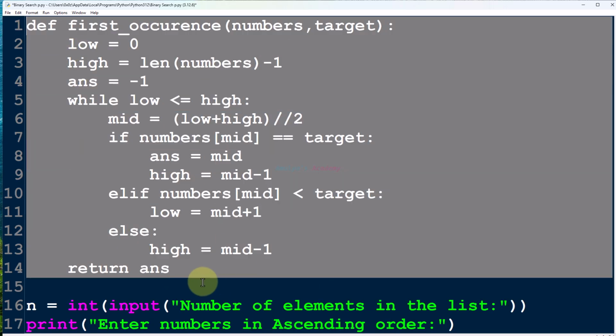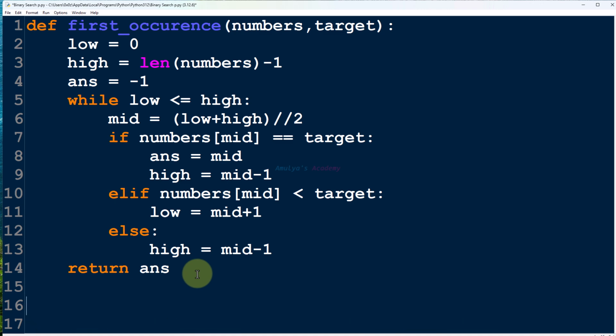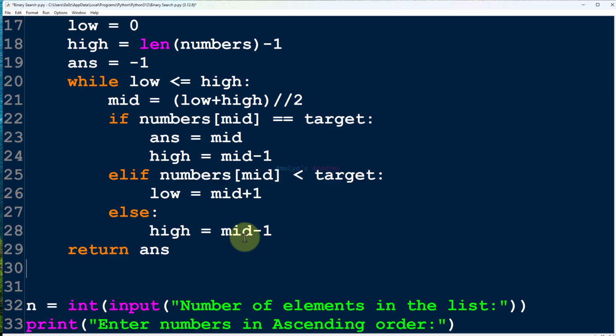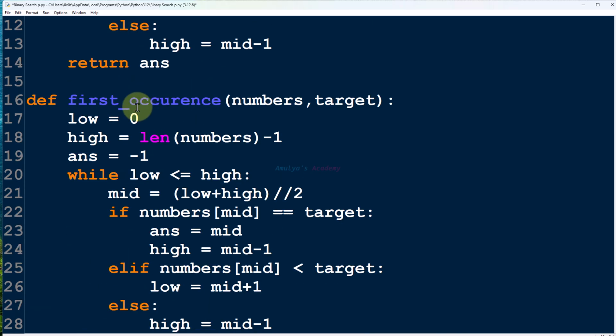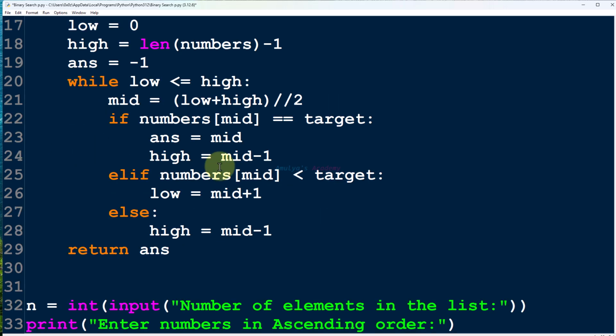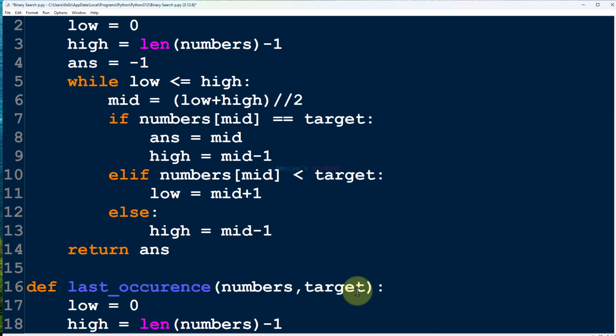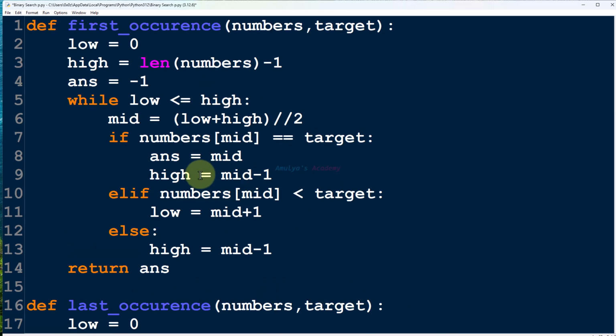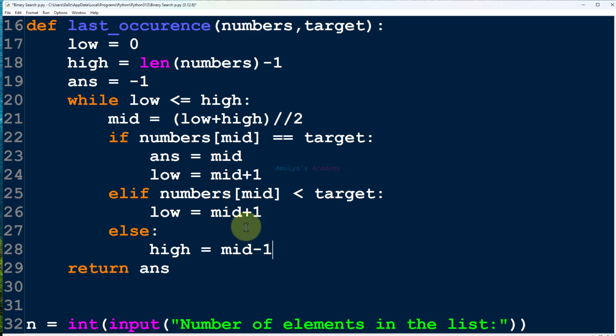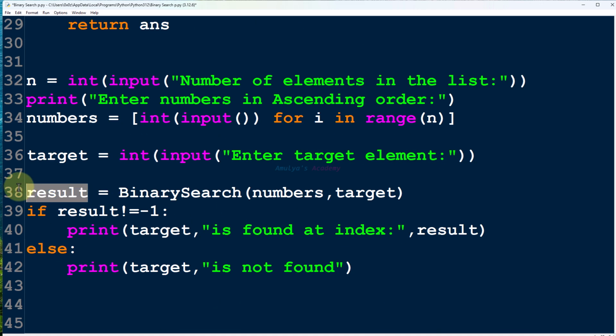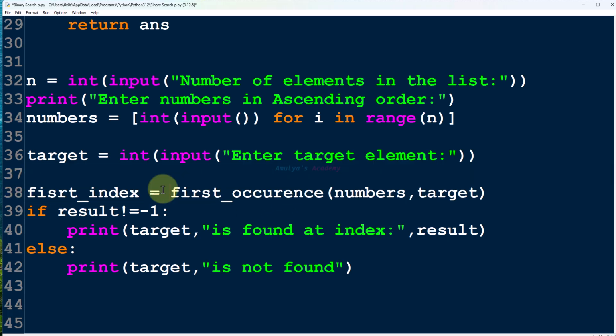Next here we need to find the last occurrence. So I'll copy this and let's define the function for last occurrence like this. Here let's change the function name to last occurrence. Here in the last occurrence, when target element is equal to middle element, we need to store the index and we need to search in the right side. So low equal to mid + 1. Done. Okay, so this is first occurrence. Here last occurrence. Done.